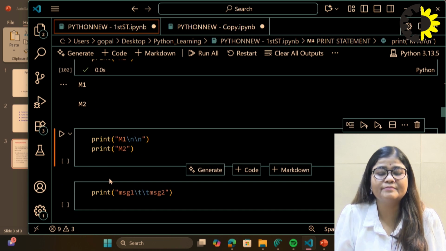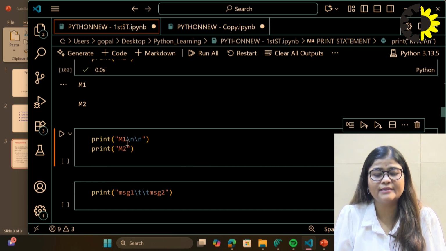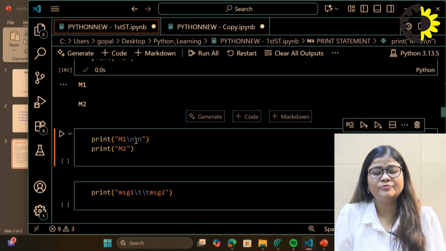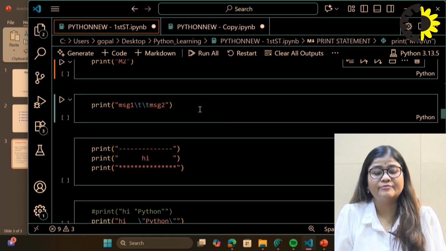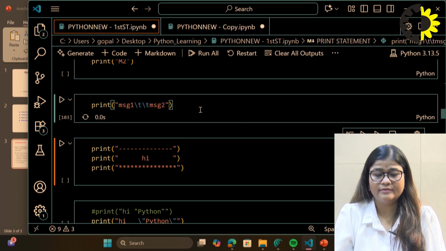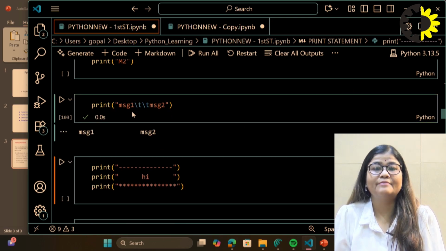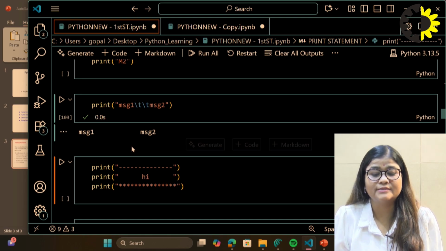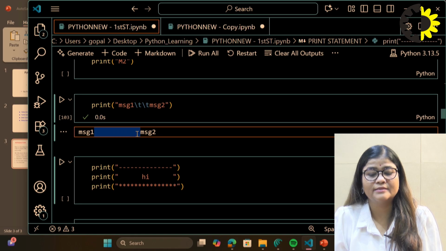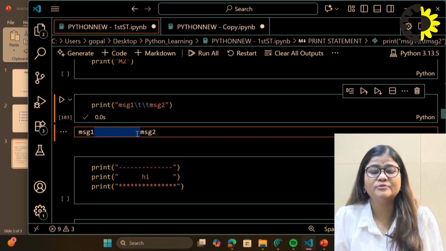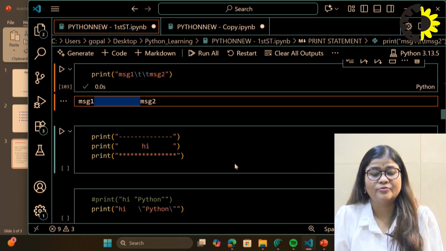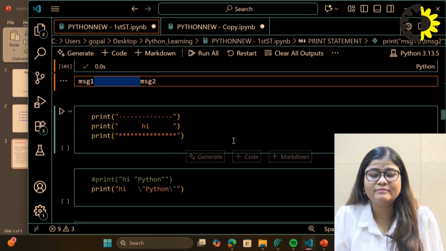If you want multiple lines between the M1, M2, you can write so many new line characters. And what is the T? It is the tab. Tab means the space between the two words. This space is known as tab. So however many spaces you want, you can use that amount of T. Okay, you can decorate your print like this.